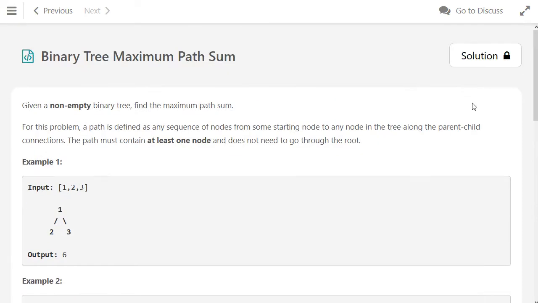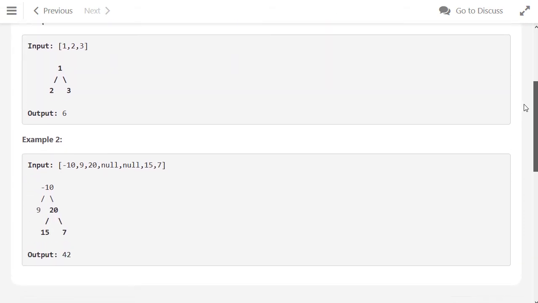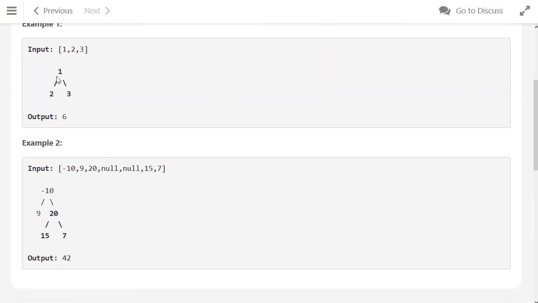All right, today's problem is binary tree maximum path sum. So they give us a binary tree, and you can see here we have a path of 2, 1, 3. That gives us a sum of 6. And here our maximum sum is this path, 15 plus 20 plus 7.